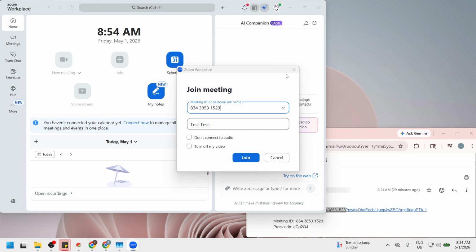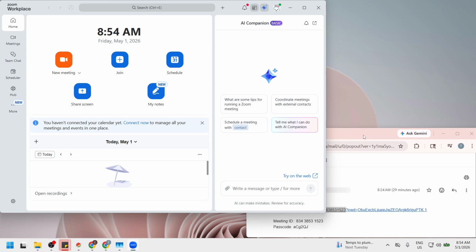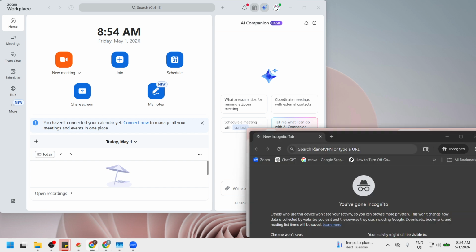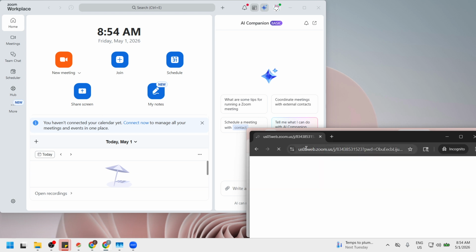If your issue is that the browser won't trigger the Zoom app, maybe you clicked No in the past when asked to open Zoom, use a private or incognito window to reset that prompt. Copy the original Zoom link from your invite, open a private or incognito window in your browser, paste the link, and press Enter. Private mode ignores many saved permissions and blocks, so you should see a fresh prompt asking if you want to open the Zoom app. Confirm, and the meeting should launch.